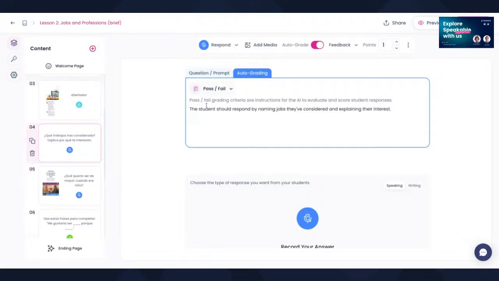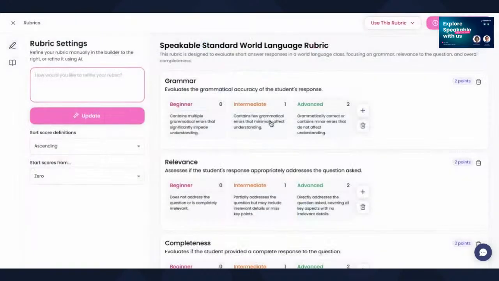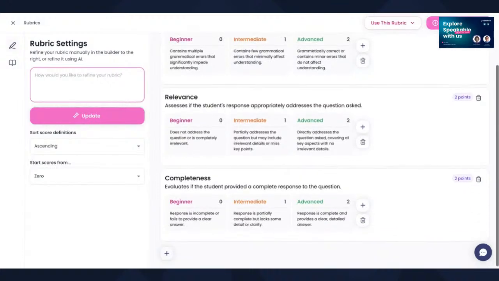And for the auto grading, you have a couple of options. You can use pass-fail, or you can use a rubric. With pass-fail, you simply put a prompt in here that you want the AI to grade based off of, and it will immediately score the student's response based on that. And if you want to use a rubric, you can add a rubric in here and create custom rubrics.